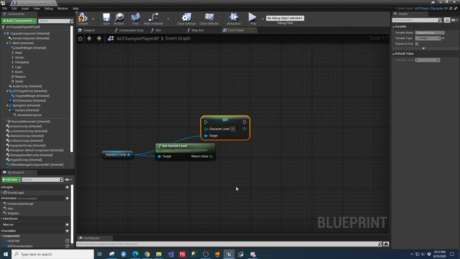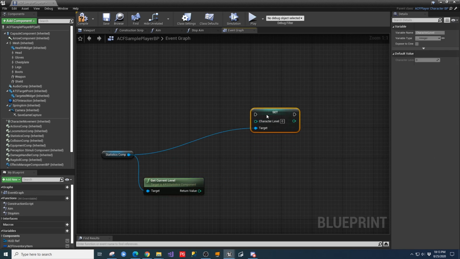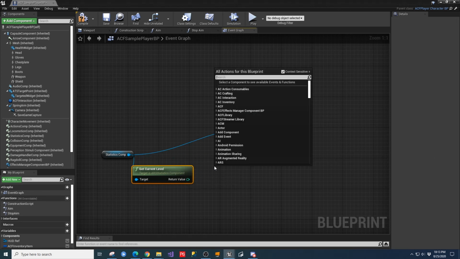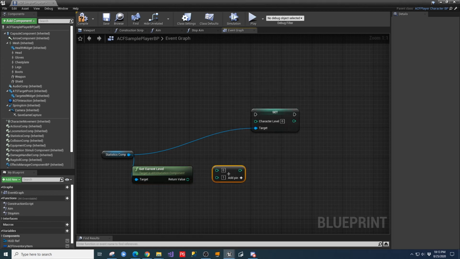Yeah, set character level. I'm staring at it. So you can set your character level, and one of the things you could just do real simple is go in here and say you want to do integer plus integer. So I could just say I want to get my current level and then add 1 to it and set that as my new character level.